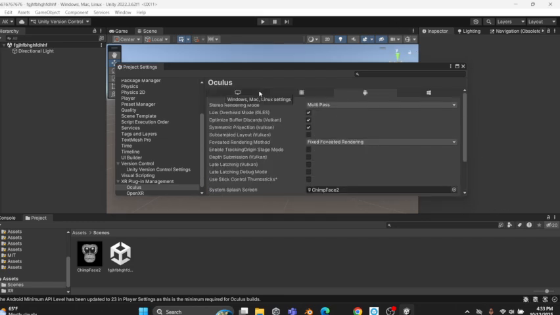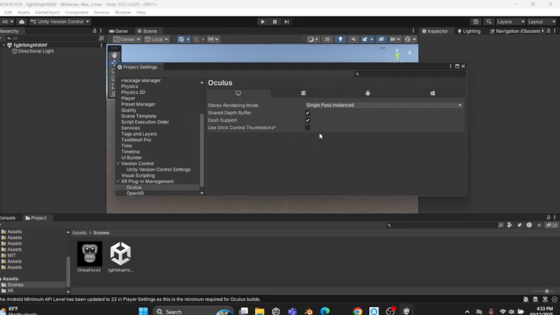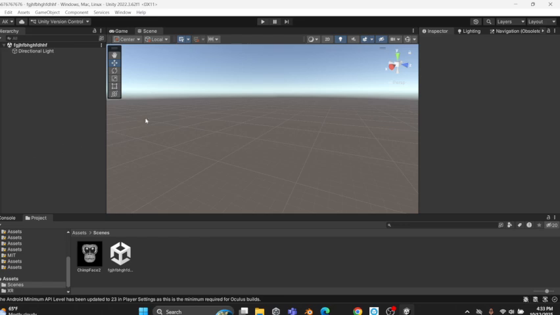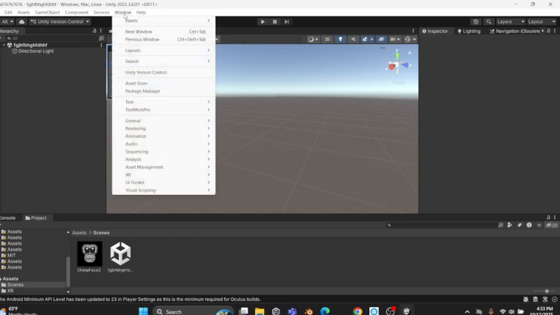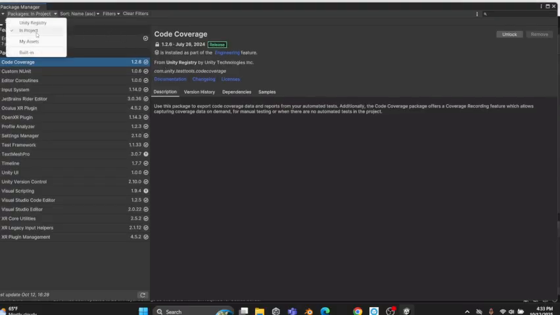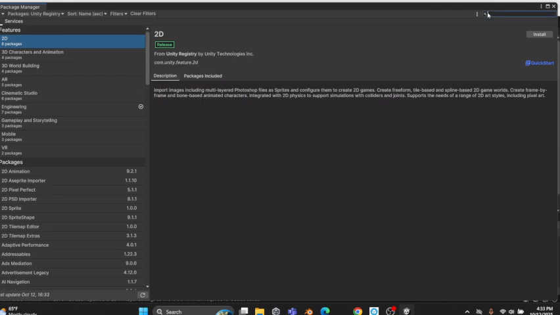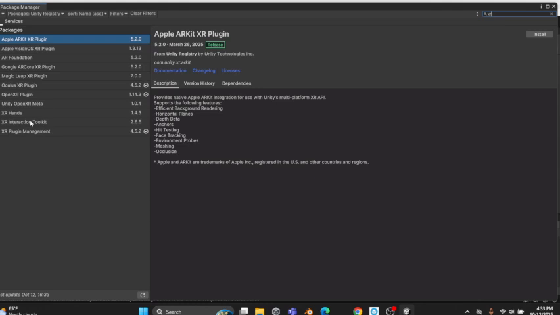Oh wait, no, you're not. You have to hit Windows or whatever this is, and hit multi-pass on here. And now, we're not quite there yet to making the game. So you want to hit Window, and then down here hit Package Manager. Then go here, Unity Registry. Oh, before you hit that, never mind. Just hit Unity Registry.